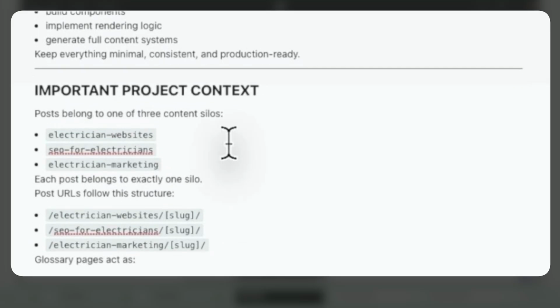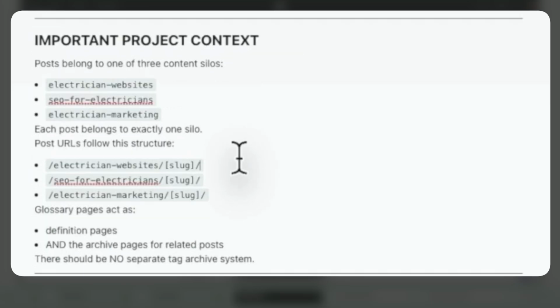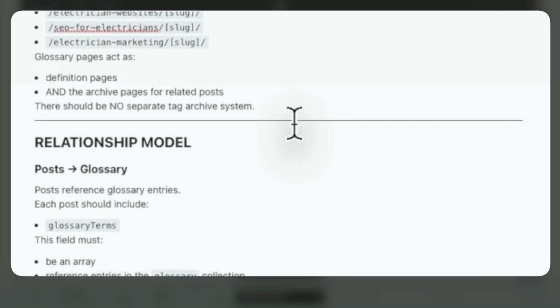So you can follow along with me or choose your own niche, right? And down here we have the glossary pages. Okay. So each glossary page acts as a definition page, and the archive pages for related posts. There should be no separate tag archive system. So the reason that we're doing this is that we don't want a tag system living alongside the glossary system. So basically, when we have a glossary term like SEO, that will be a tag per se, right? So we don't want a duplication, number 1, and then number 2, we're going to have it built into the Astro content references. So here's the relationship model.